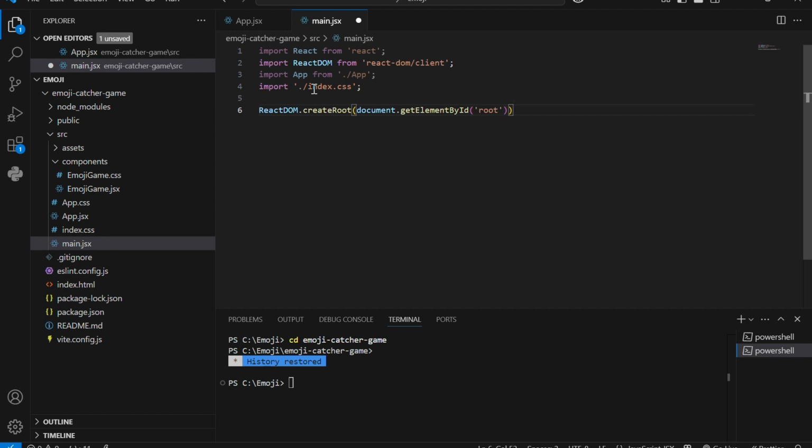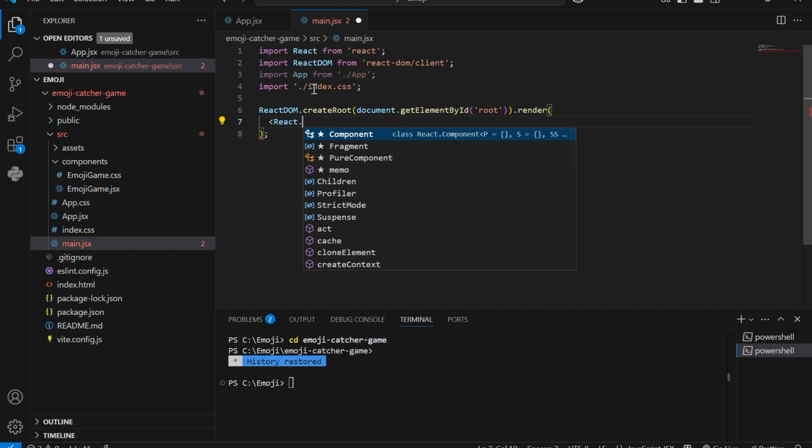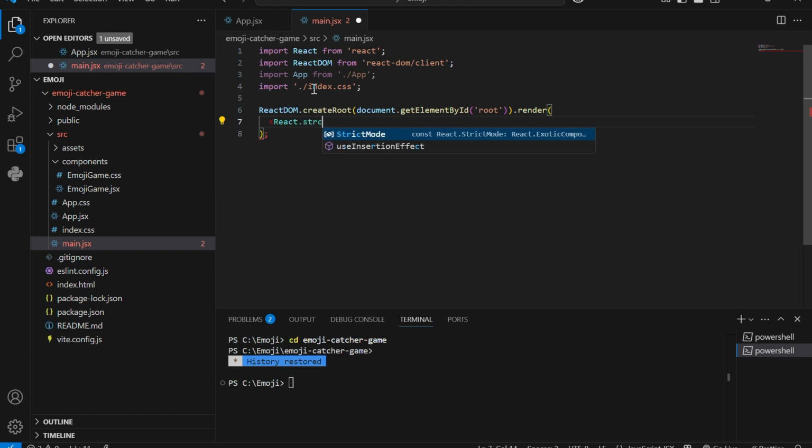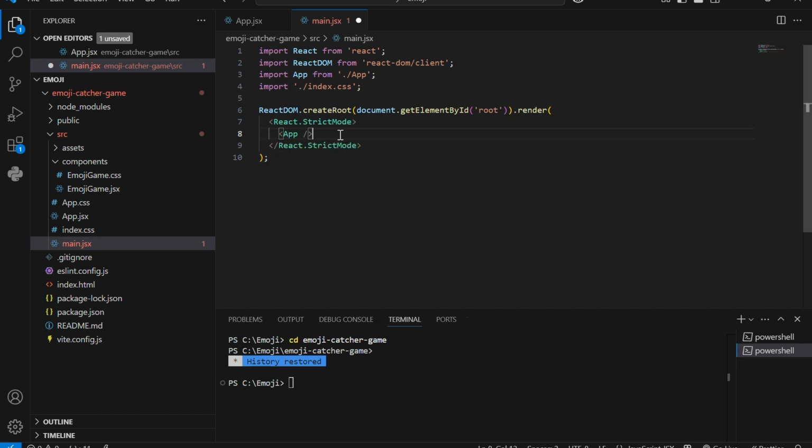React.StrictMode. This is like React's way of double-checking our code to make sure it's clean and not doing weird stuff. App. This is where our app component shows up on the screen. It's like putting our whole game there. Then closing React.StrictMode. We are just closing the double-checking mode. Our main.jsx code setup is complete.